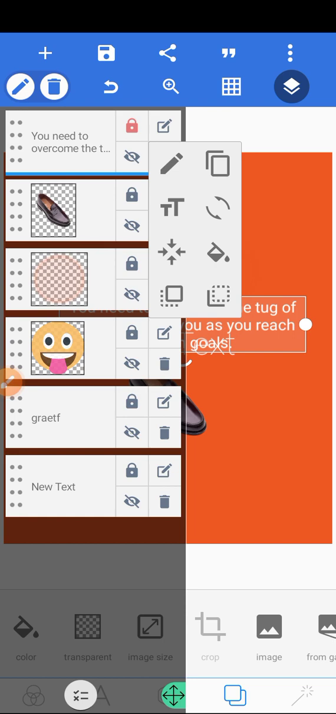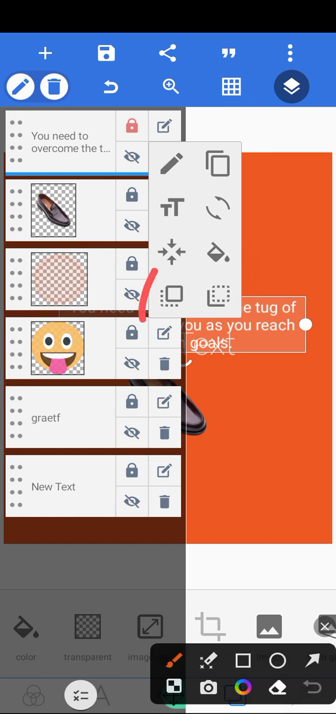The other icon here is used to copy. The T is for the size, the other one is for rotate, the one like a copy is for the color. Then this icon here is to place to front, while the other one is to place at the back.